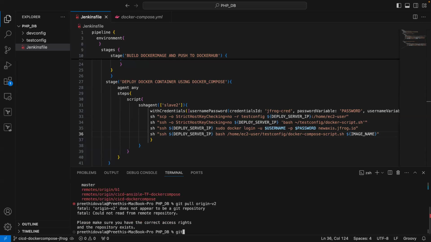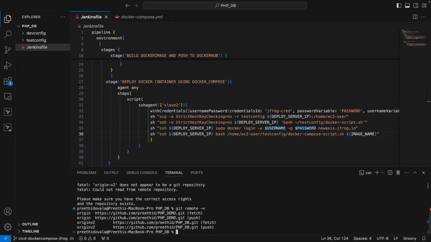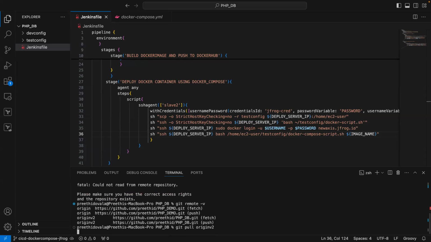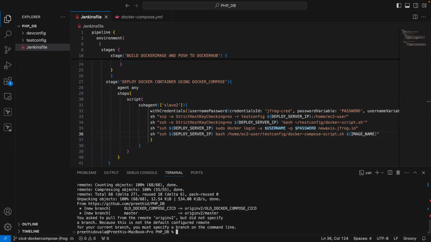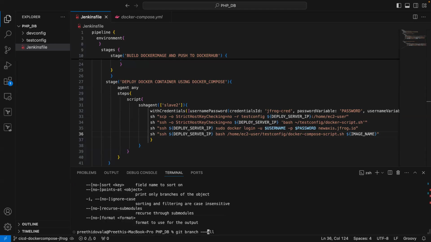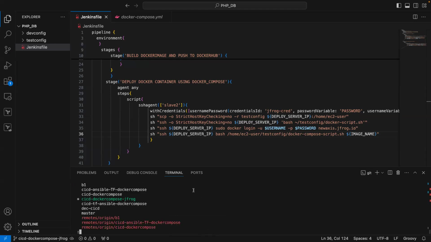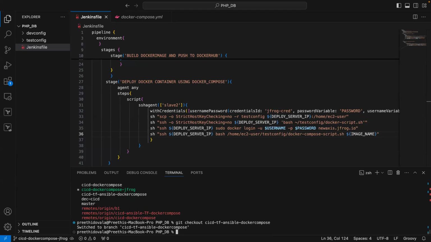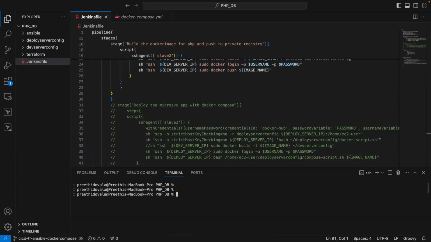Make sure you have the correct access. I have multiple repos pointed in here. origin v2. Okay. origin v2. git branch -a, sorry. git checkout CI/CD TF Ansible Docker Compose. Right, this is the branch we want to switch to.